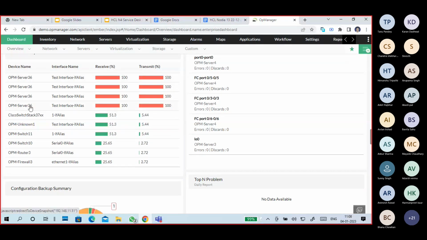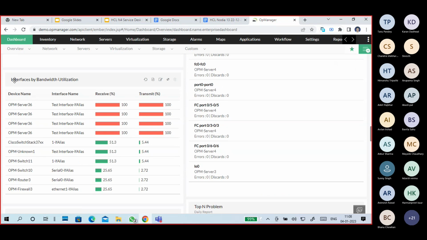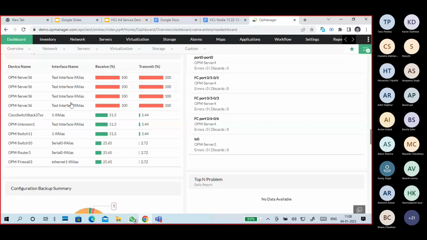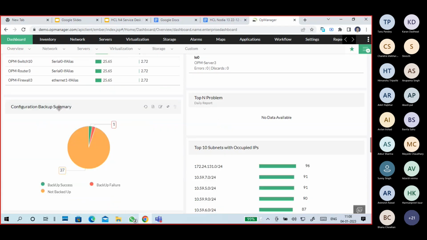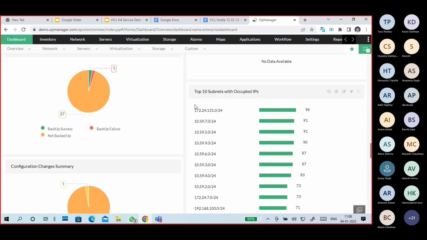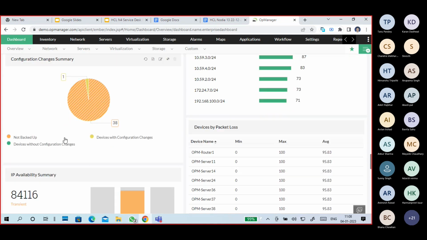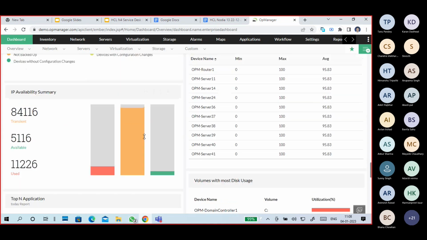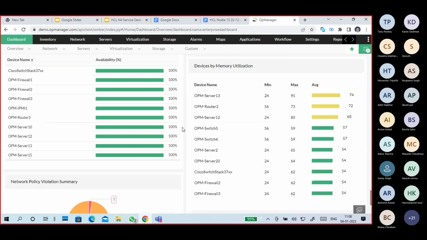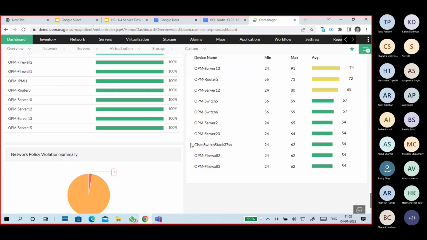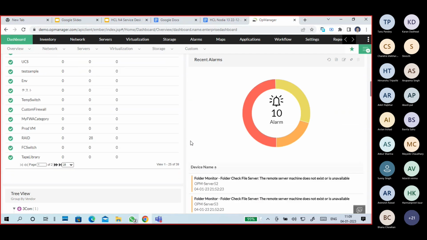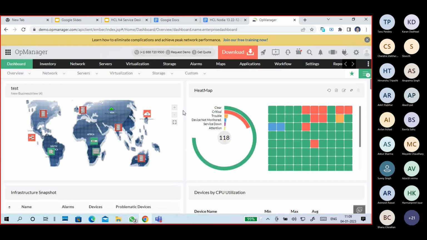Okay, these are some interfaces by bandwidth utilization. So how much bandwidth is being utilized by these devices? Backup, some memory. You can see what is going on, how many tickets there are, how many issues are occurring. So you have to take the issue and make it a ticket.